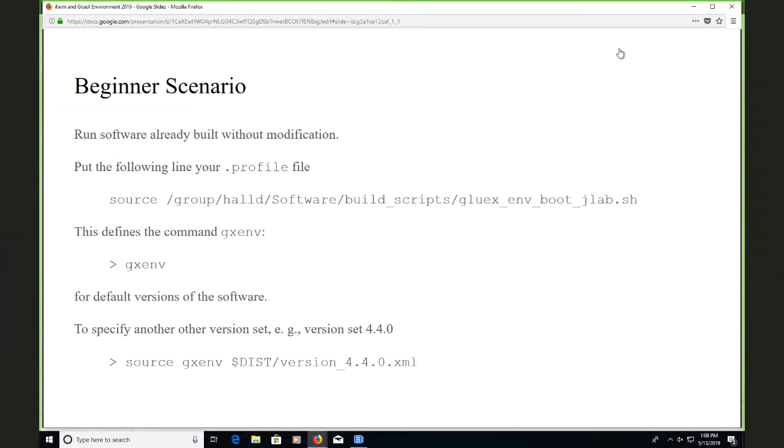Okay, so there's that. And then this environment variable dist is defined by this boot script. So that's available to you right away, so you don't have to know where that is in particular. It's a god-awful path.